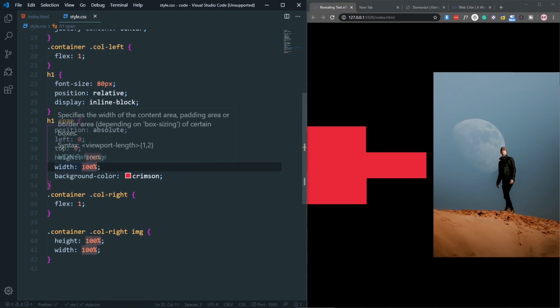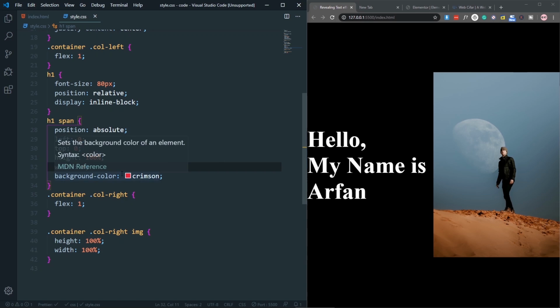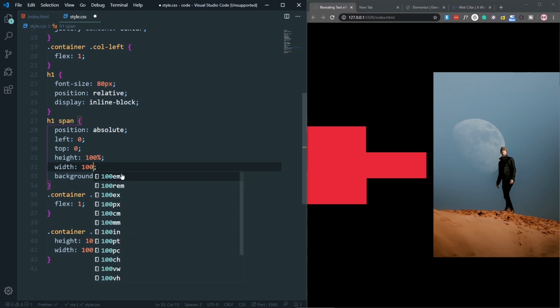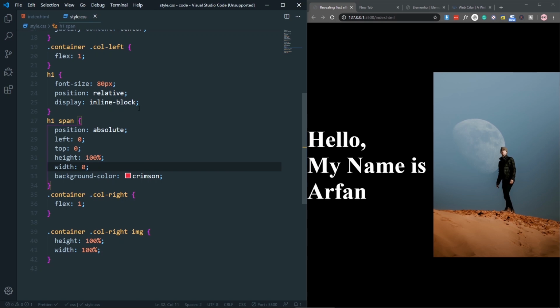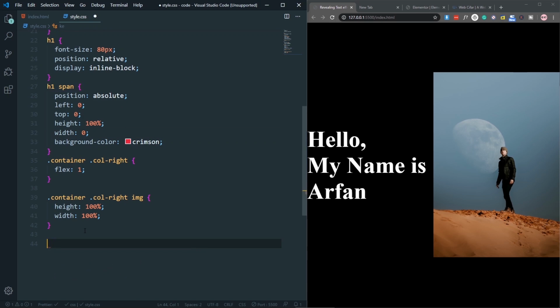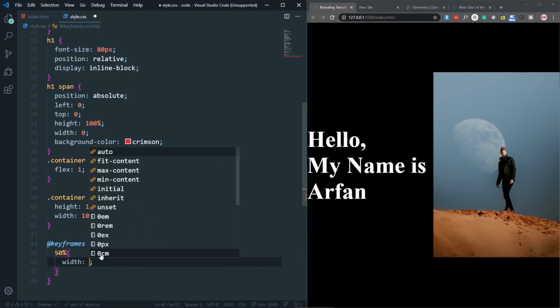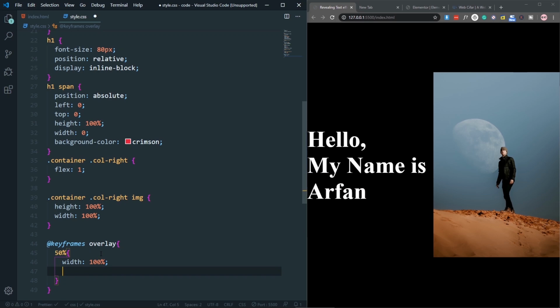So for initial state, what I need to do is I need to give it a width of 0. So we can't see it now. So in future we will animate it to 100%. So for now, let's say that it will be 0, and let's create the animation. So here let's make a keyframes. Let's say that overlay, and here let's say that 50%. On 50% width will be about 100%, and also left will be 0, and 100%.